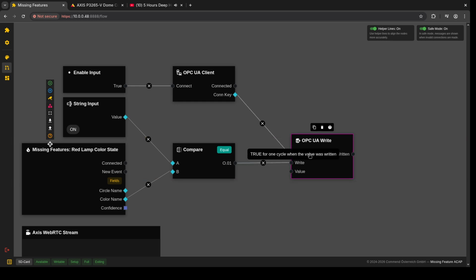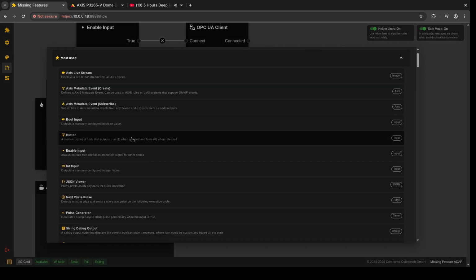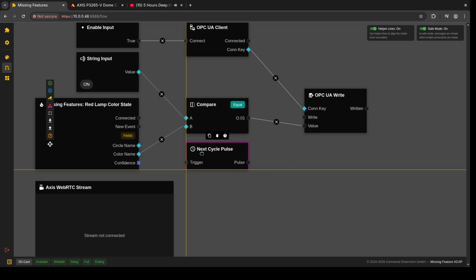And basically we now need to wire up, because this is the value, and then we need a signal for when we do the write operation. We want to do this on each change, but after we do the comparison, so we need to trigger this on the next cycle, and for this we use our next cycle pulse. And like that. A little bit of clean up here.